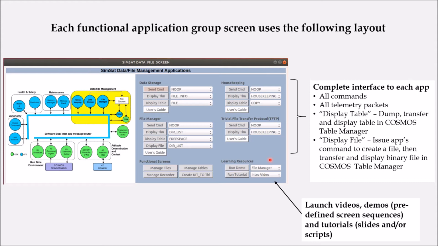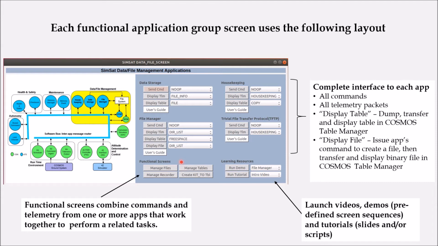A single slide deck will contain the slides used in each of the app videos for a particular app group. The Function Screen section provides quick links to screens that are relevant to the app group. These screens often involve more than one app. Only include commonly used commands and display the most commonly used.